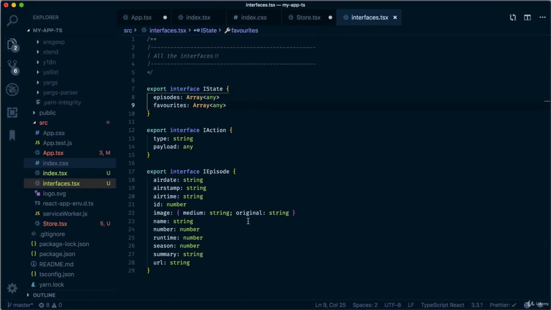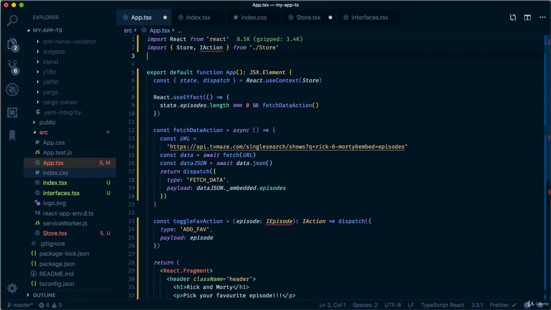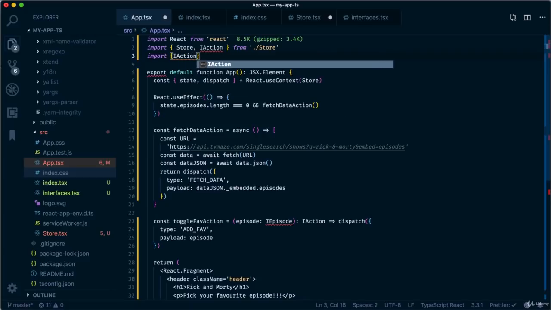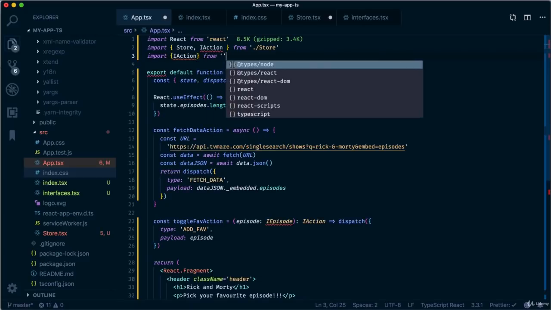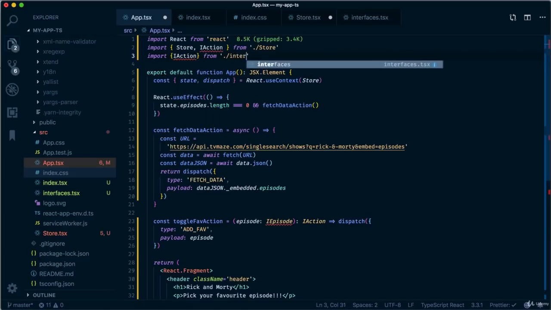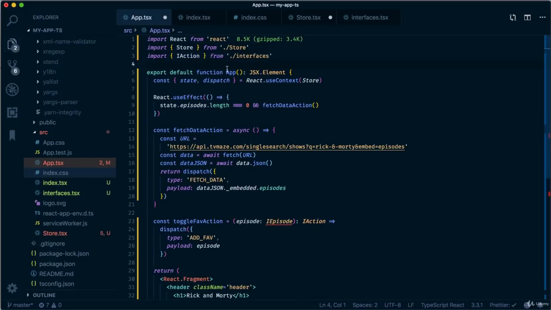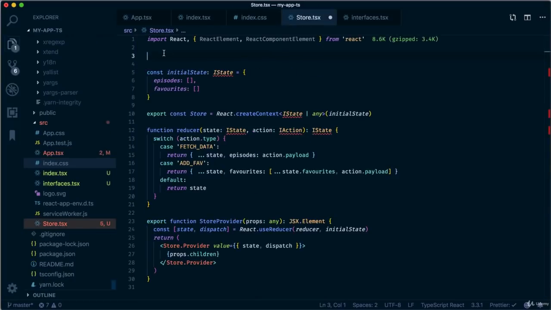Okay, and so let's populate our app with the interfaces that we need. Okay, don't need it from here anymore. And that should fix that. We'll also need to do a similar thing in the store section. So we need one for useState. And yep, we need one for our action as well. And I think that's it.